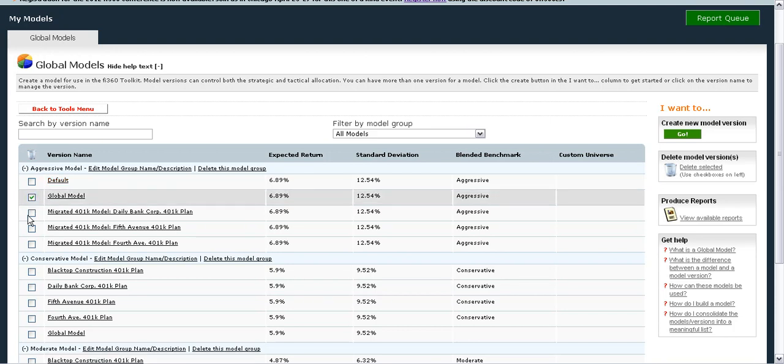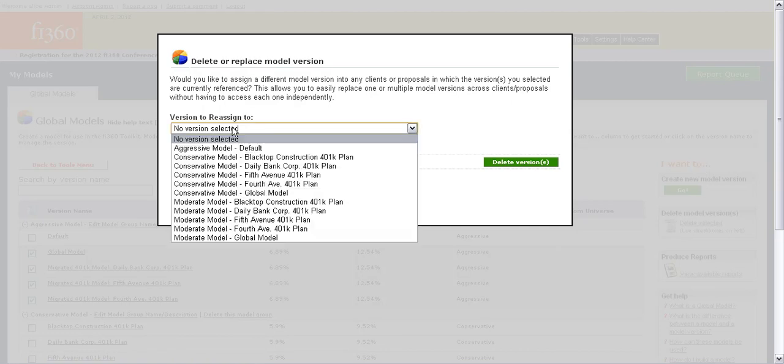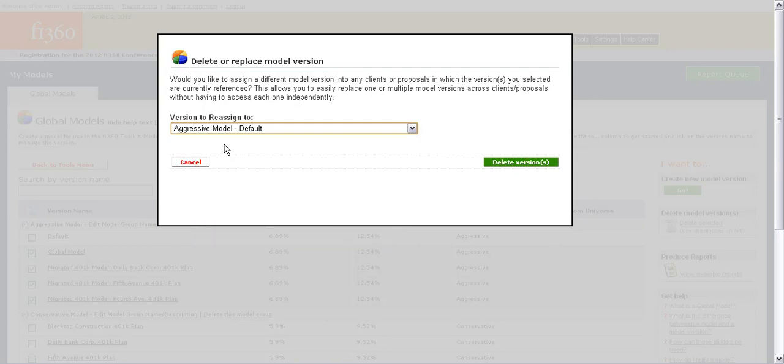So what we can do is select the global and the 3 other models, and we're going to delete them. And when we click on delete, it's going to ask us if we want to reassign the versions at all. And we do. So we're going to select that aggressive model in the default that we just relabeled and delete the version.